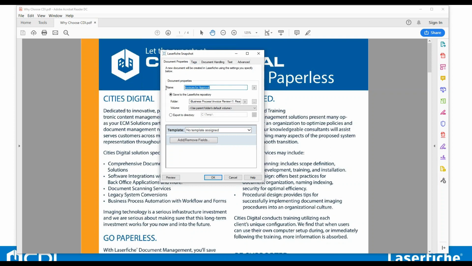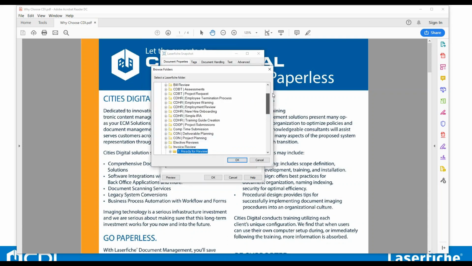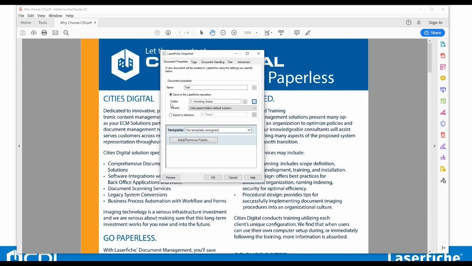So you have the ability to name your document. I'm just going to call it a test document. You can navigate through your repository and where you want it stored. So I'm just going to put it in incoming scans. You can select your volume. So that's the volume where your pages are stored on the network.